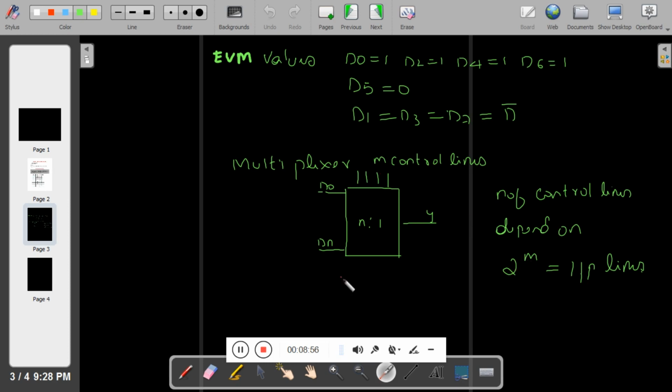For example, I want to design an 8:1 mux. Then it has 8 input lines and 1 output line. The number of control lines is 2 raised to power 3, which means 8, so the m value is 3. That means 3 control lines are required, that is A, B, C.